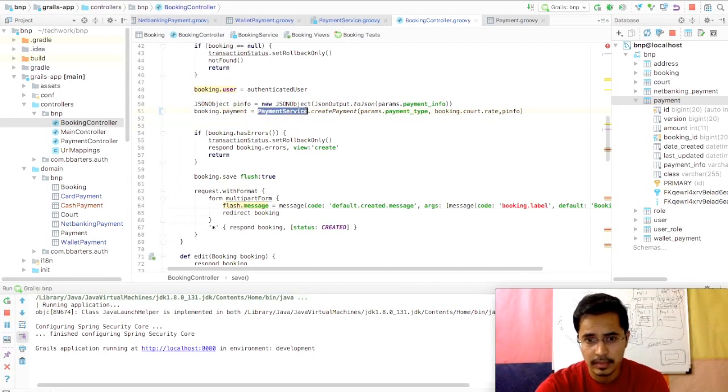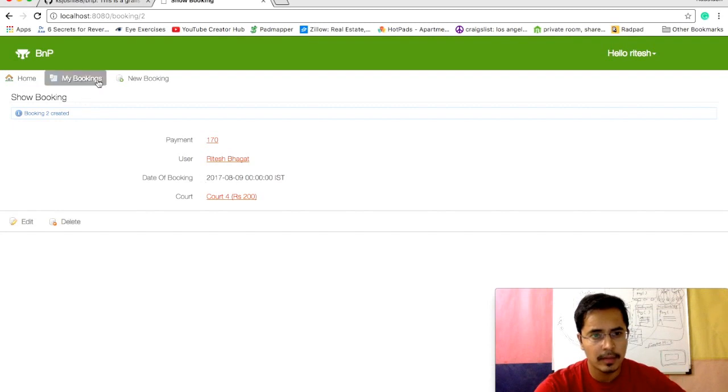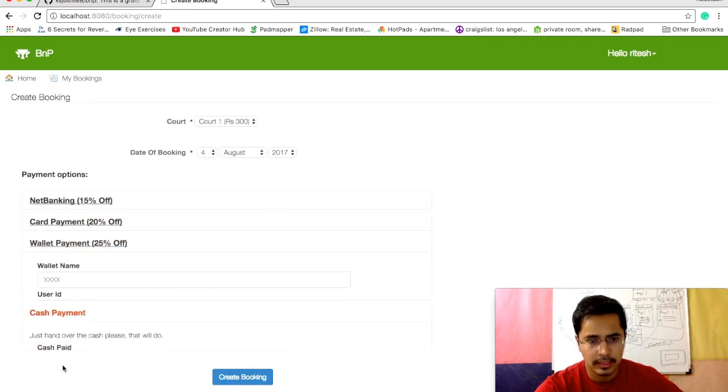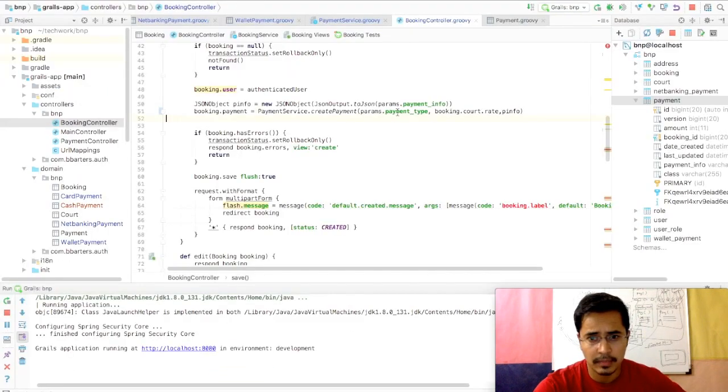So I created this payment service, and it has a static method called create payment. I'm passing the payment type parameter, which I'm getting from my HTML form. Payment type will depend on which payment type I'm choosing here. It's a hidden field in my form, because that will help me create the instance of the specific type of behavior, card payment, cash payment, or something. And then I'm passing which quote he has selected, so the rate of the quote will be my initial amount. And then p info is my JSON that I created from the HTML form for different kinds of payments.